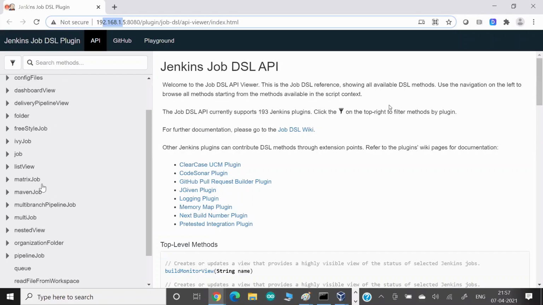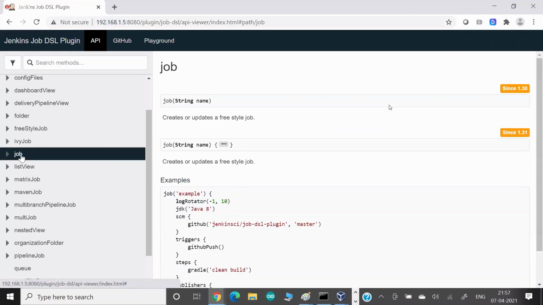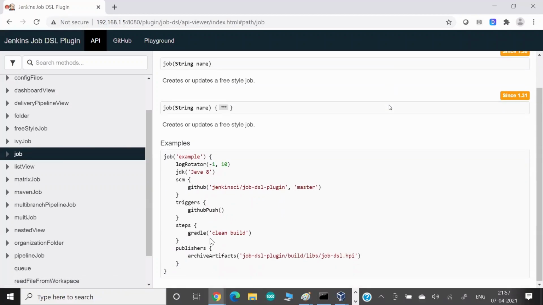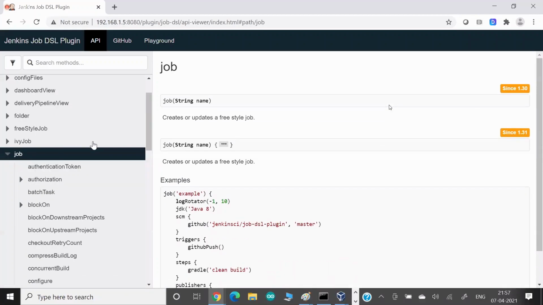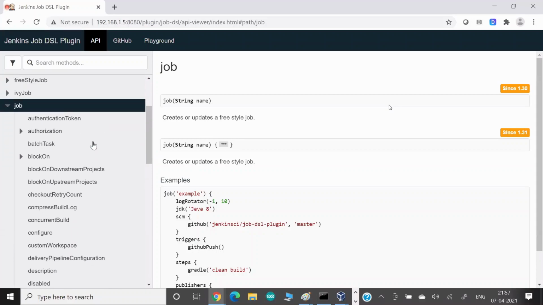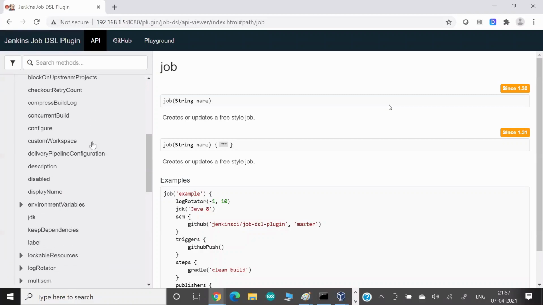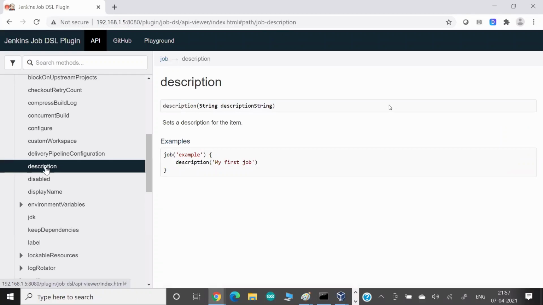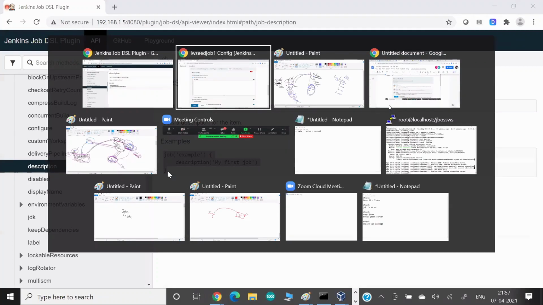For example, it's very clear. One of the methods is called job. So we click here on job, and they give this example. Or more specifically, let me click on job. For a particular thing, for example, when you create a job, sometimes you write a description in the job. So we have a description method available, and this is one example they give you. Let me copy and paste this example from here, go to Jenkins and put it here.